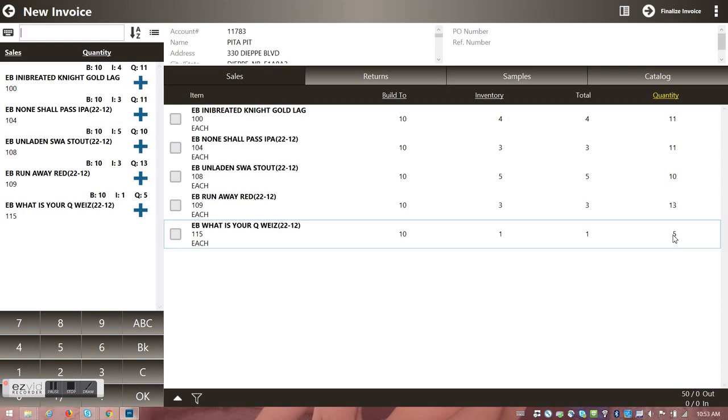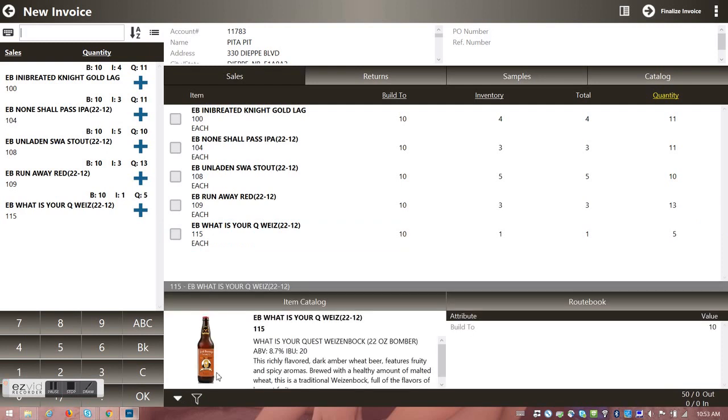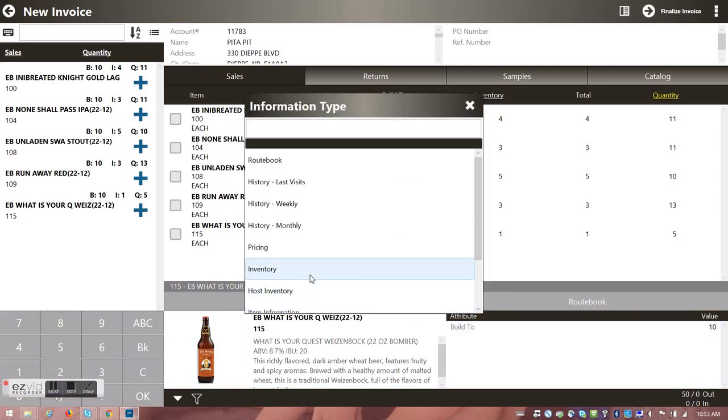So maybe I better look at this and go down and say, well, here's my image of the product I'm looking at, and here's my build-to on there for route book. That's interesting information, but it's not key for what I need right now. I need to know what's on the truck. So I can click on inventory and see, oh, actually I've got 859 of them on the truck.